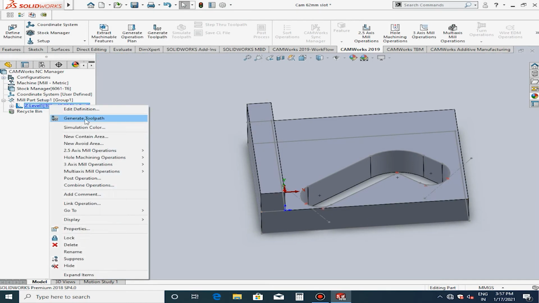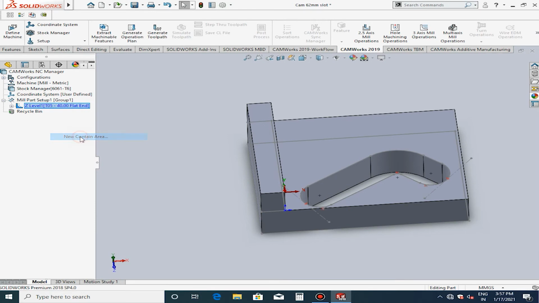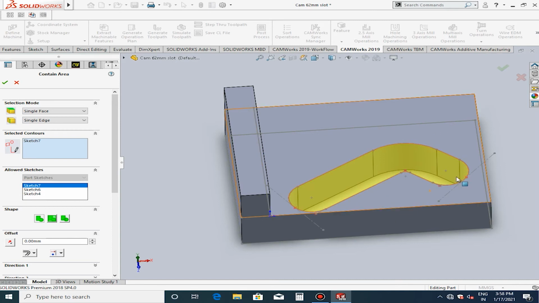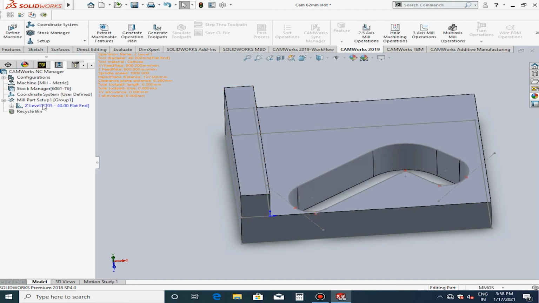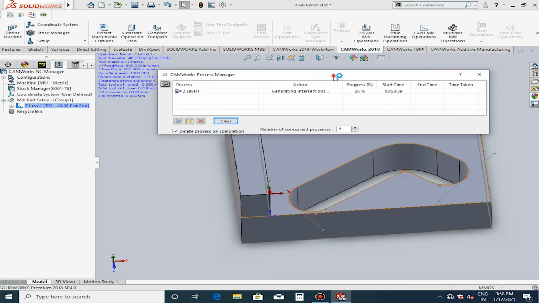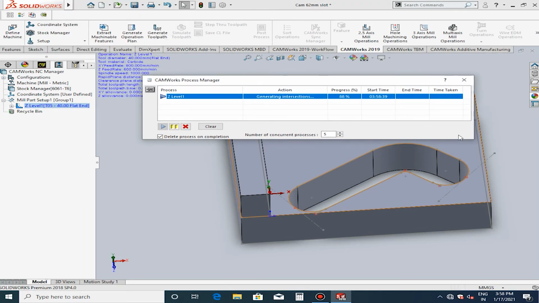But before clicking on post processing, I'm going to create a contain area on which we have to perform the operation. This is the slot on which we want to perform the operation, so select it and click OK. Now right click, and you can generate the toolpath. It will take some time, so at the end you will get your toolpath ready.